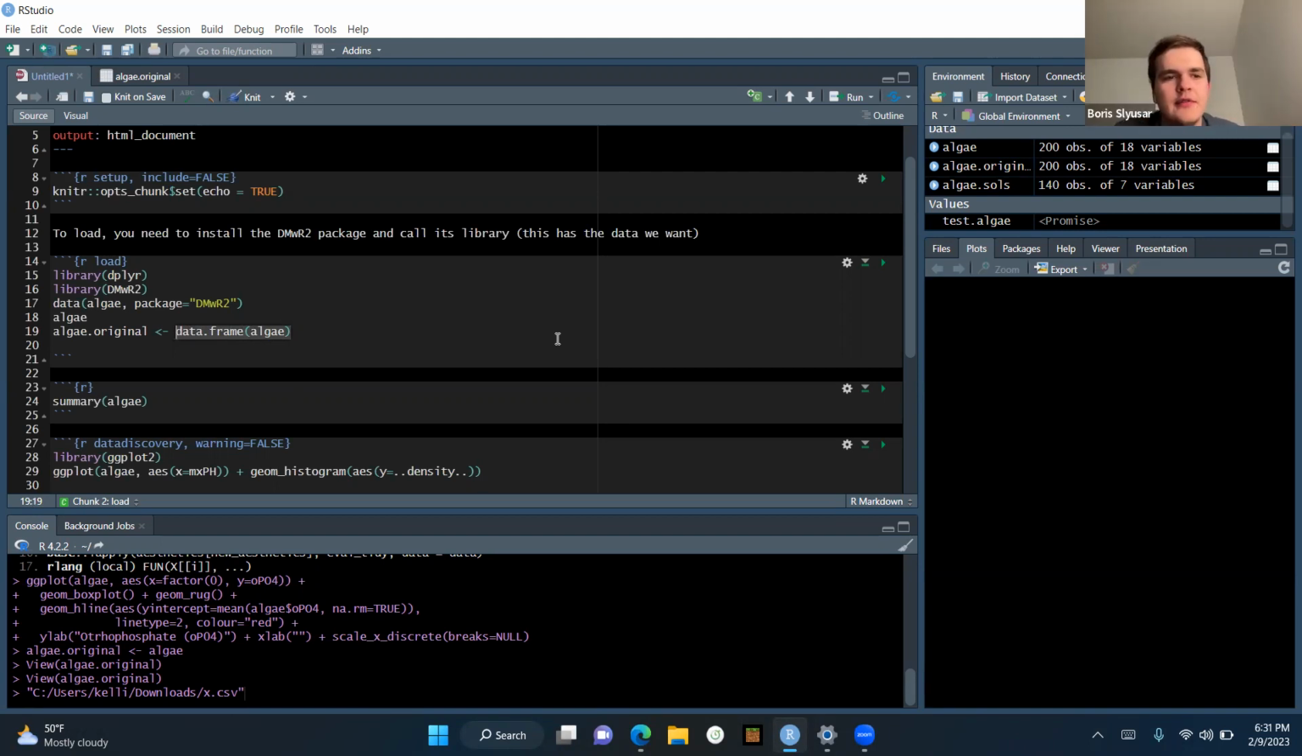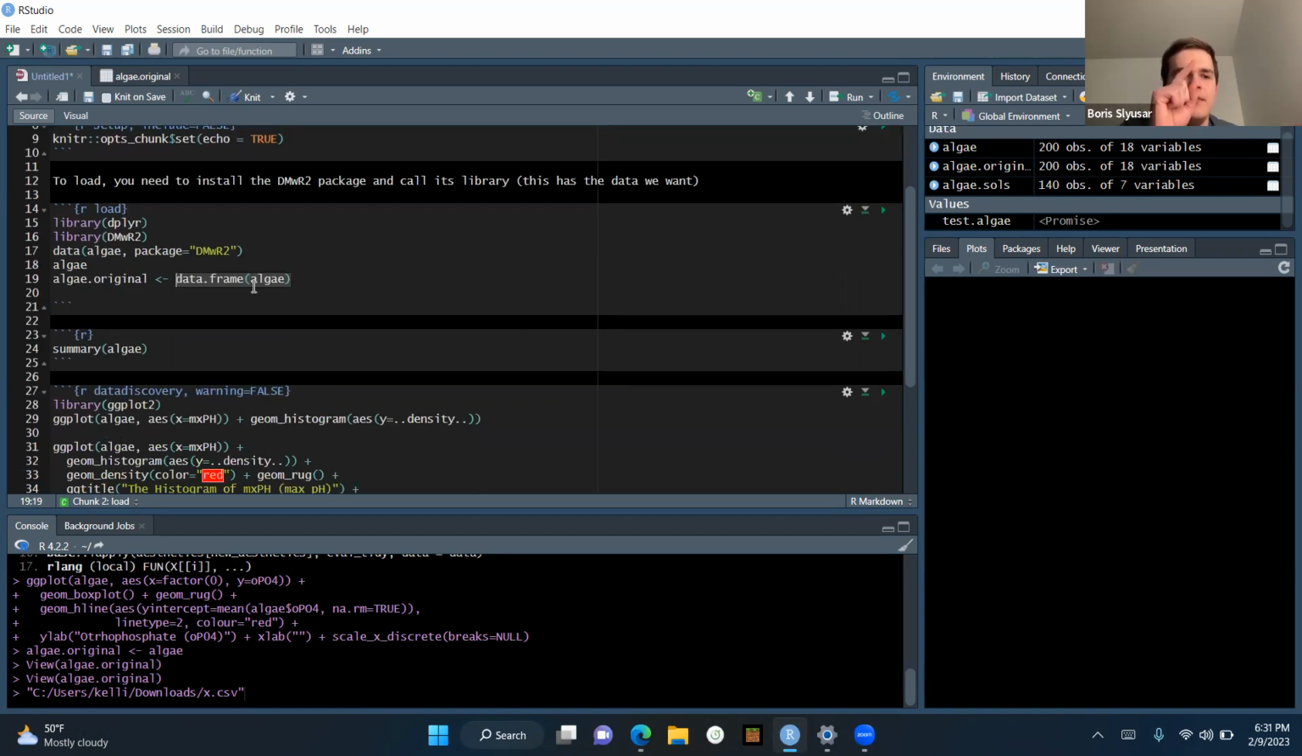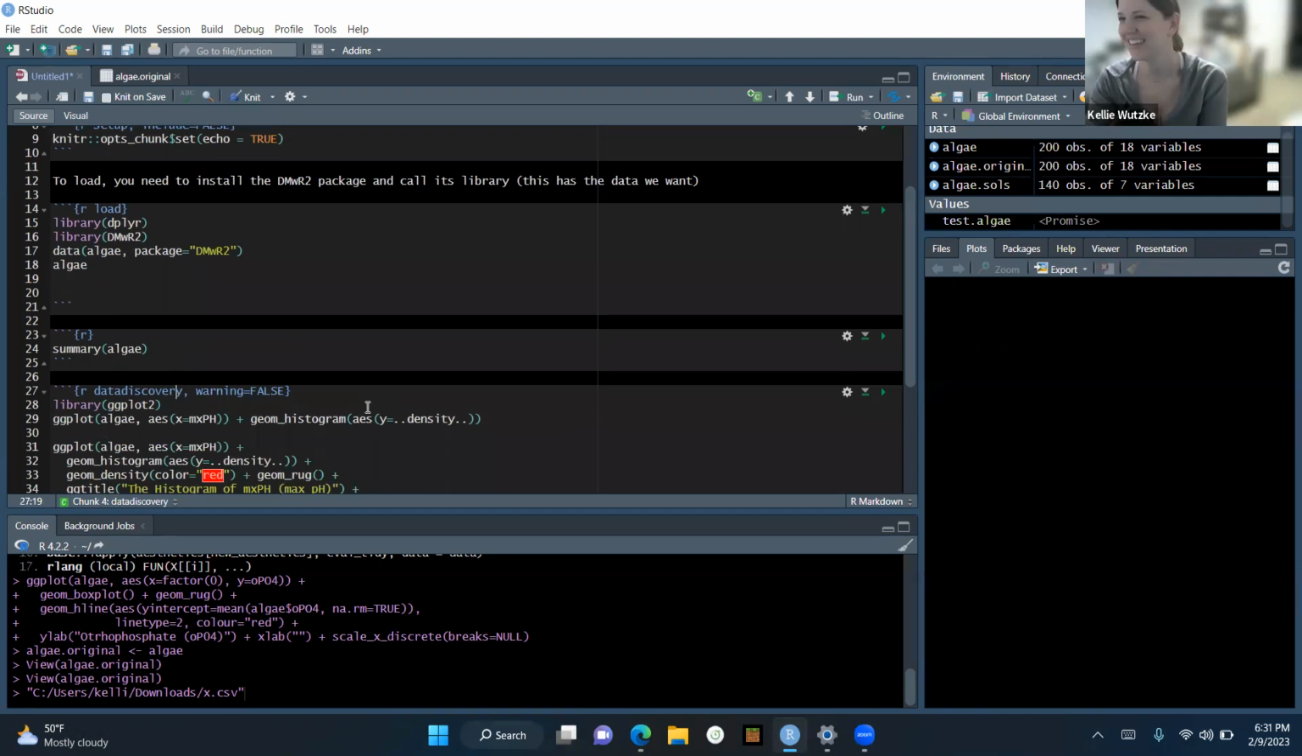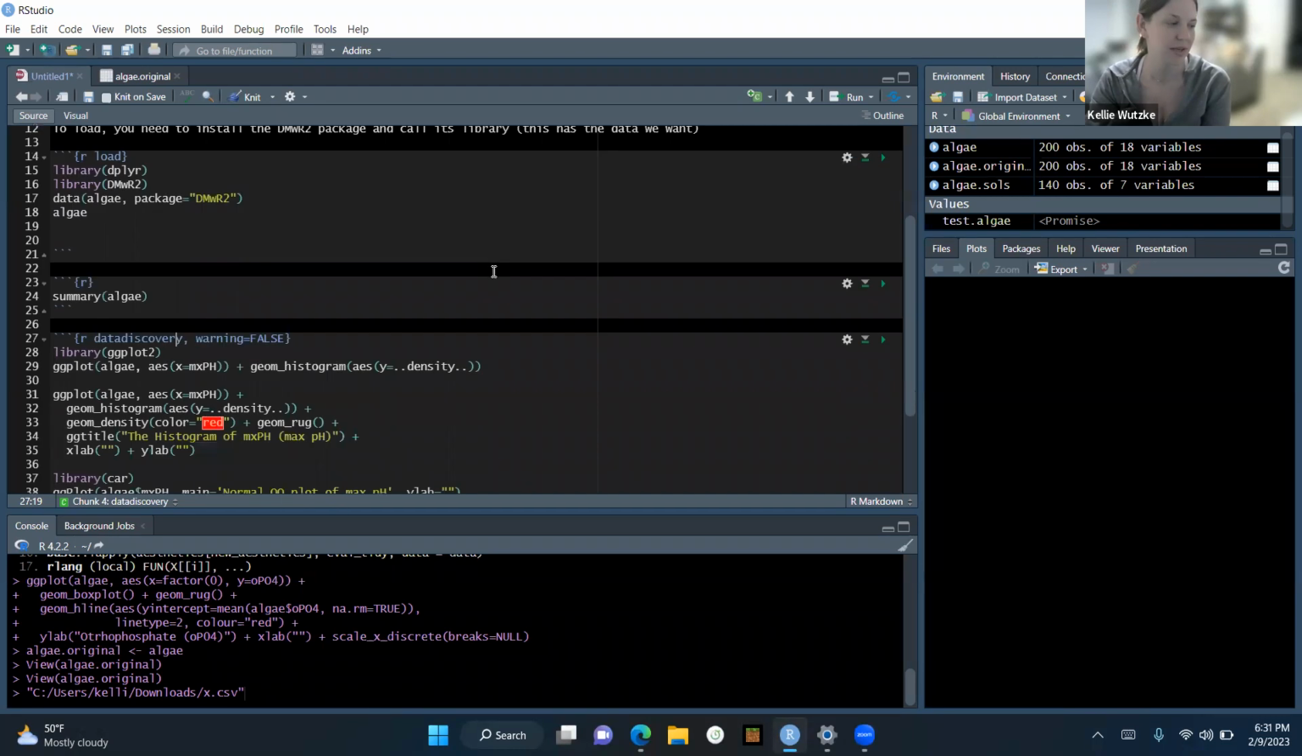Just looking at the code, I'm curious why we write the dots and then R, and then say load, or R then data discovery? Yeah, that's a great question. I named my chunks so that I would know what my chunk was doing.